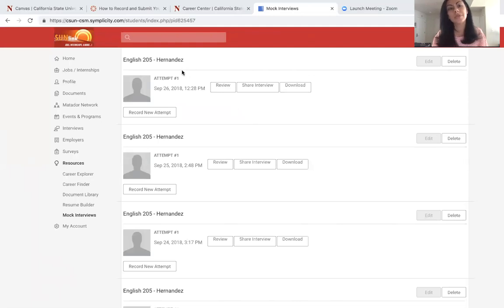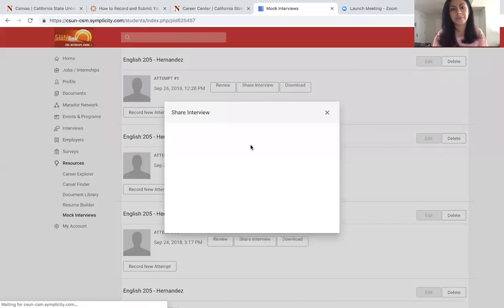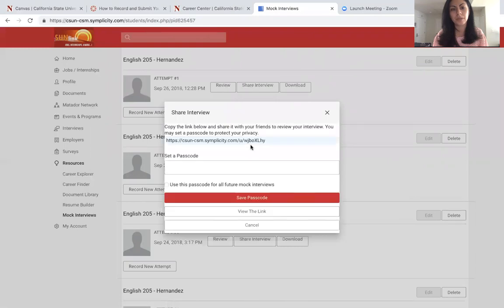So if you go to the interview that you're submitting and select Share Interview, then Sunlink's going to give you a couple of options. What you're going to do is just copy this link here and then submit that on Canvas. Don't set a passcode because then I won't be able to view your interview. And you could also view the link here if you'd like.